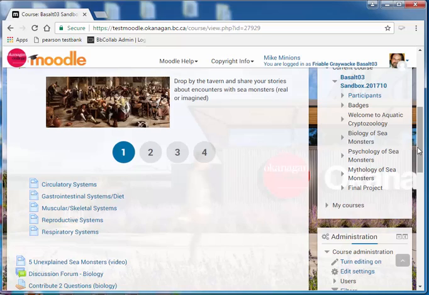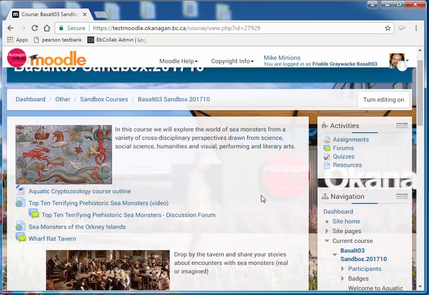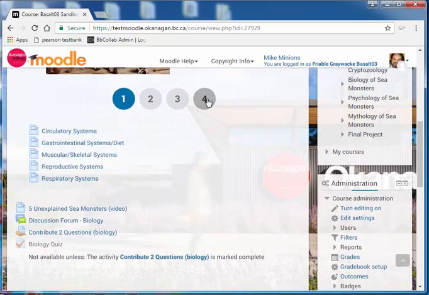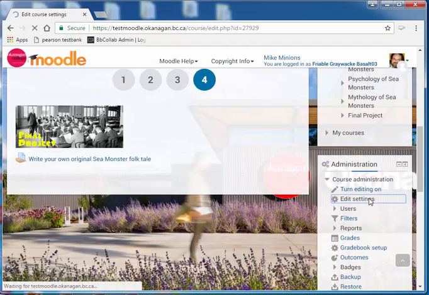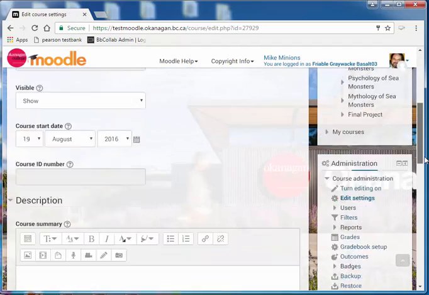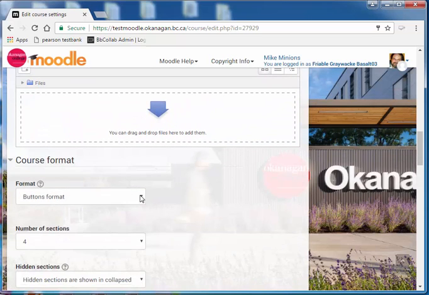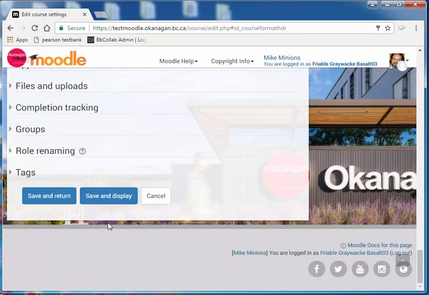There's also, in the more complex settings for buttons, a way to move this topic 0 down below the current topic, which I think might be really, really useful. I'm going to put it back to what I had before. Okay, so that's just a couple of new features in course format. What was I using? I was using collapsed topics. Thank you. Scroll down. Save.